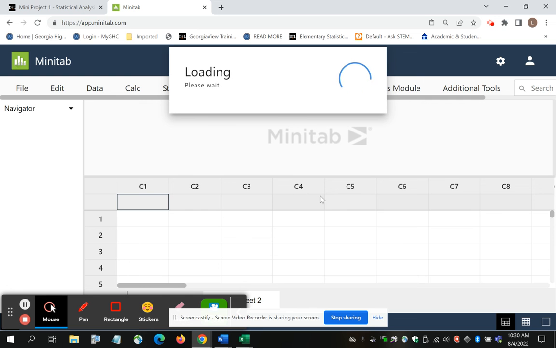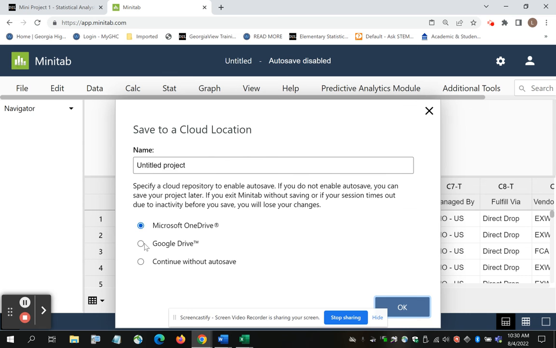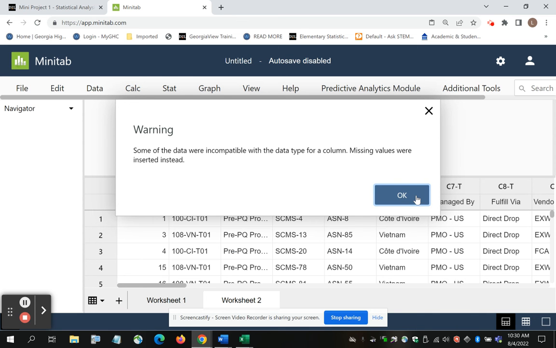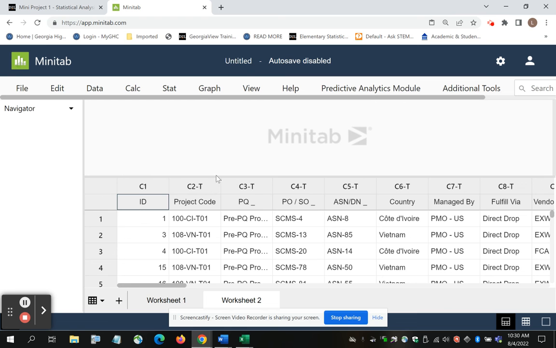And again, it takes a minute for it to upload because it is such a large file. It's thinking about it. Again, I usually continue without autosave. You can choose to use OneDrive if you so choose, or Google Drive. And there's your spreadsheet.